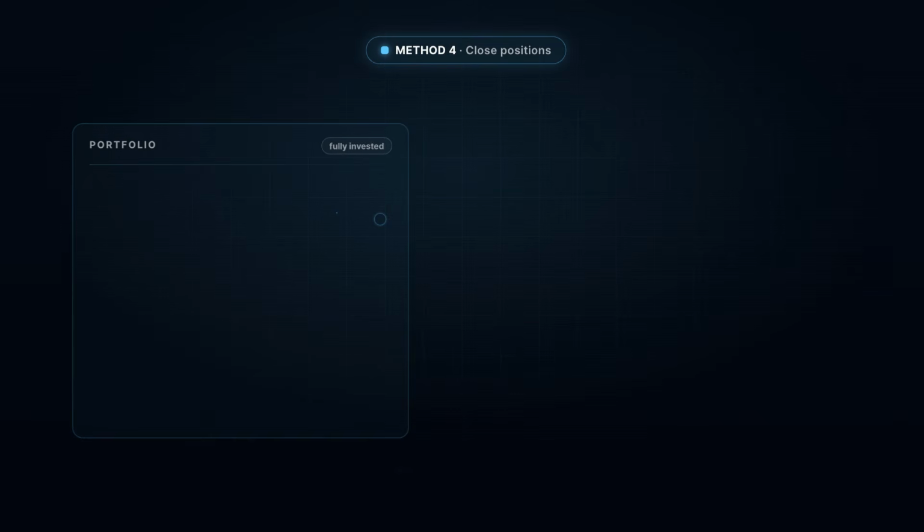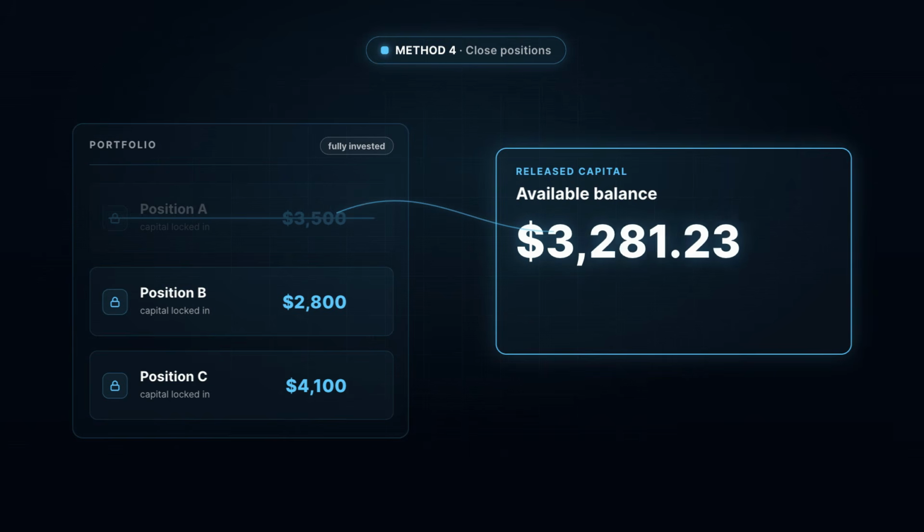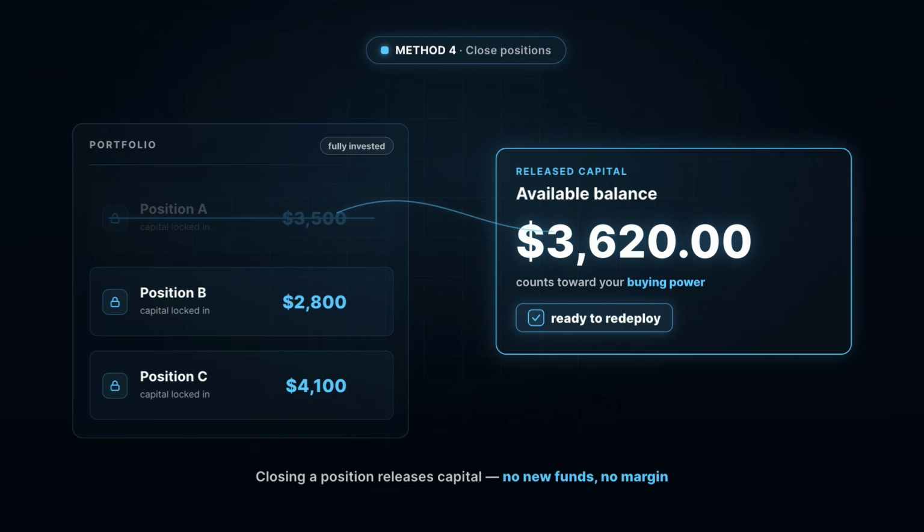Free up capital by closing positions. If you're fully invested and want more buying power without adding new funds or taking on margin, closing out an existing position releases that capital back into your available balance, ready to be redeployed elsewhere.